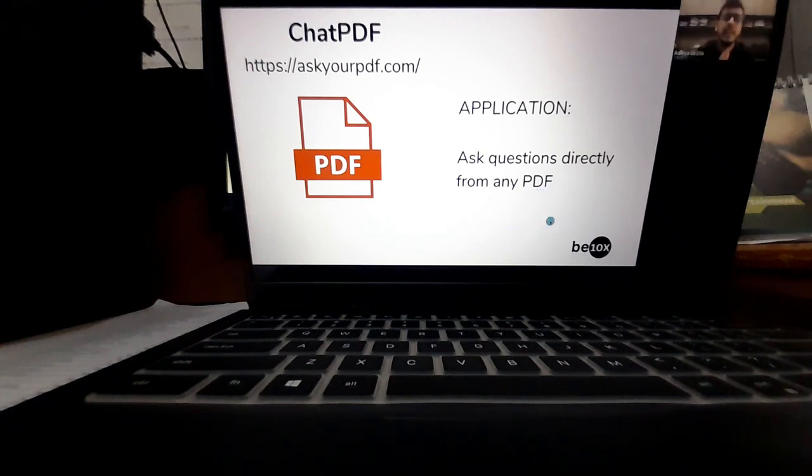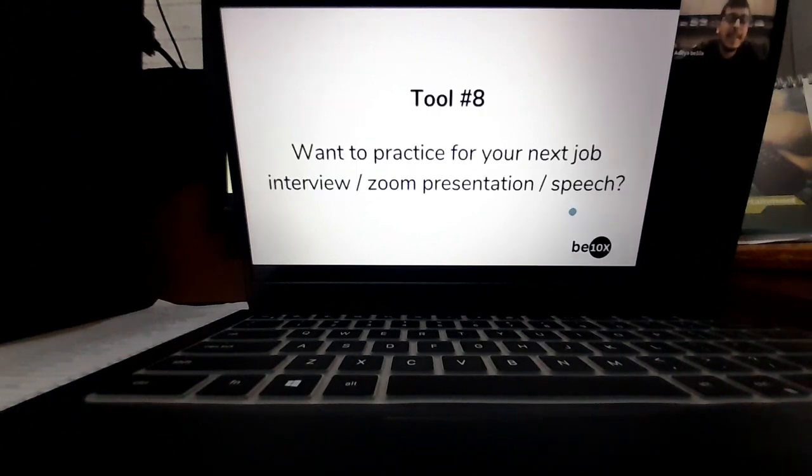We are done with Chat PDF. Amazing tool. Like it gives you a lot of power. Let's move on to the next tool. What is the next tool that we have for you all?